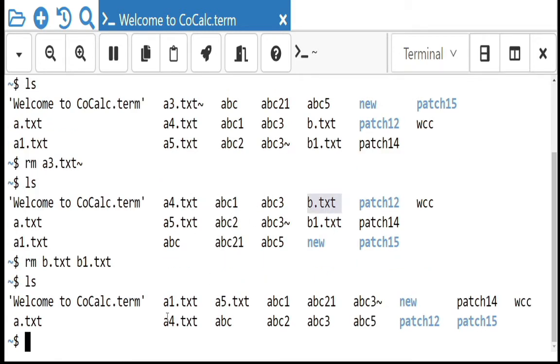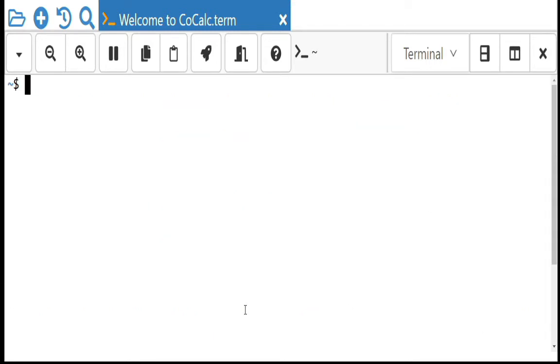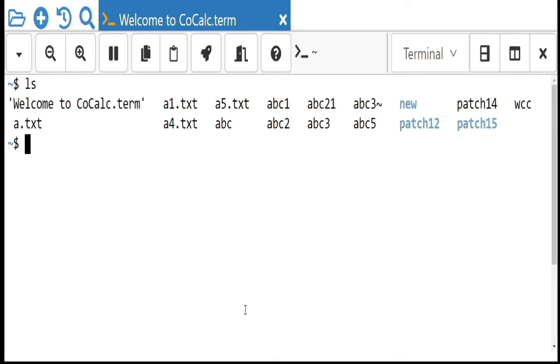I have removed b.txt, so b.txt is not here. I have removed b1.txt, and even that is also not here. Okay, now we will see the option rm -i. Before that, I have to check which all files are there. Okay, then rm -i.